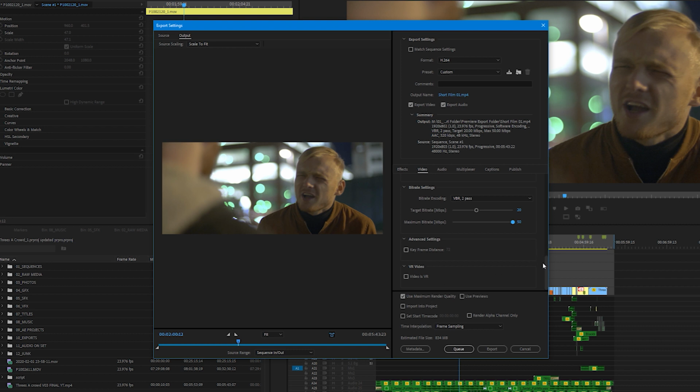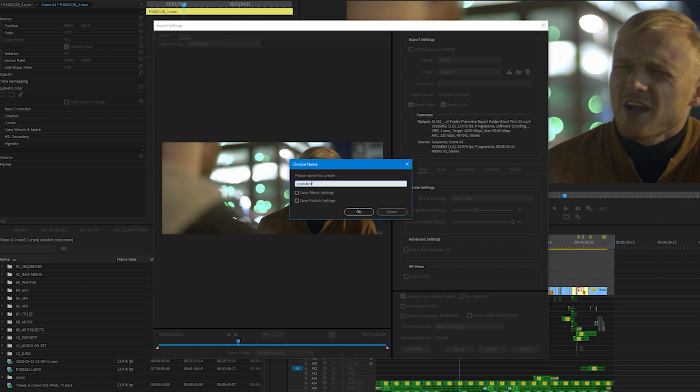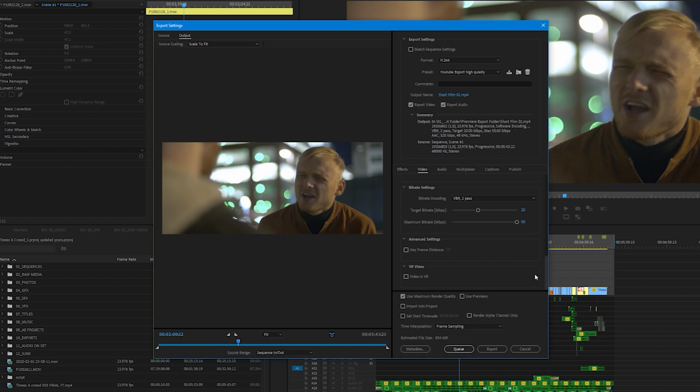So what I like to do is scroll down and select use maximum render quality. Once that's done, I'm going to come up here and select save preset and type in YouTube export high quality. Select OK. And now if you want to render in Media Encoder, select this queue. If you want to render inside Premiere Pro, select export.